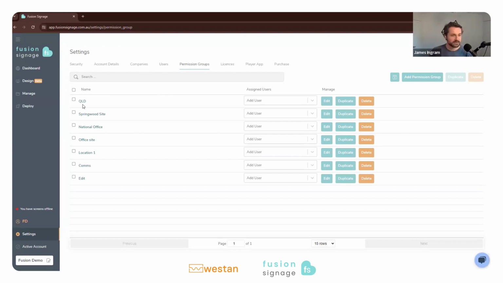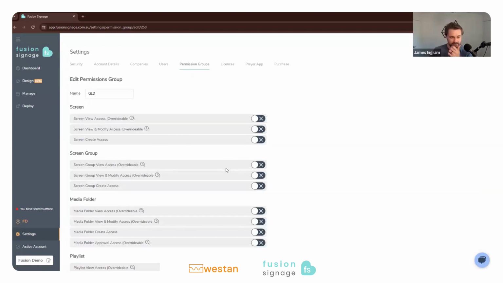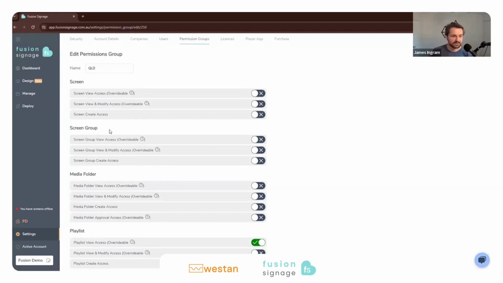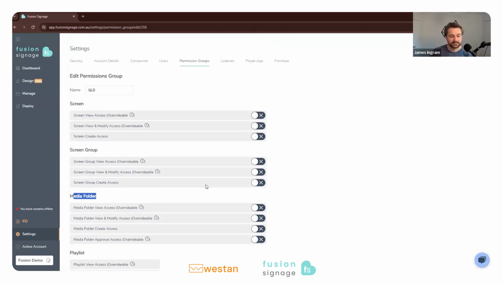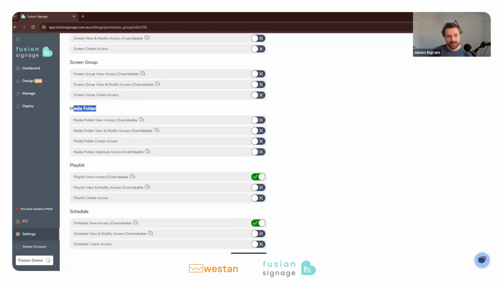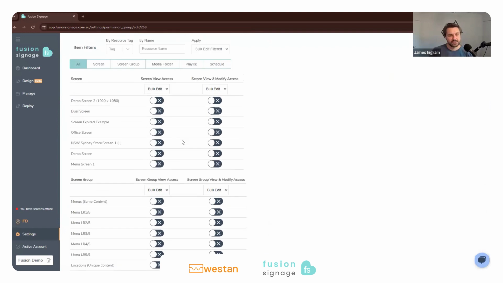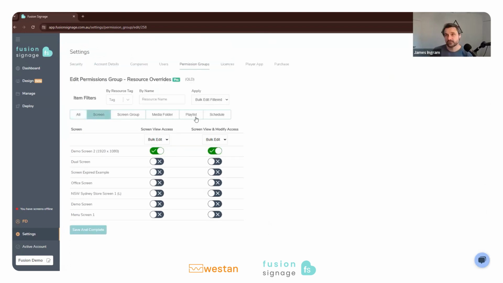We have permission groups that allow you to limit what the users can do on that account. So it's access to screens, screen groups, media folders, playlists, so on and so forth. You can refine that down. And then we have a second tier here, which is kind of being overridden by our locations, which I'll show you in a second. But this allows you to give specific access to one or a few screens or a few folders or a few playlists. So we really get down to the nitty gritty on the account and overriding what the customer can see.